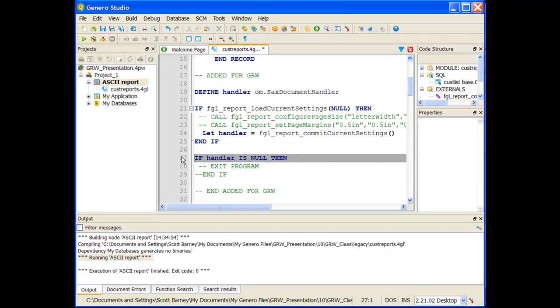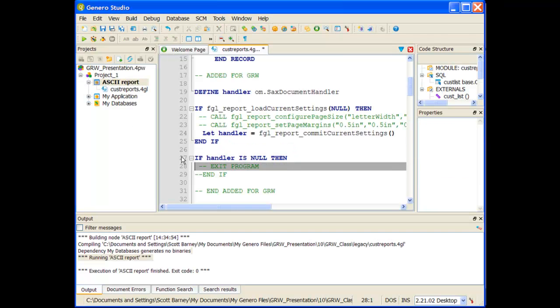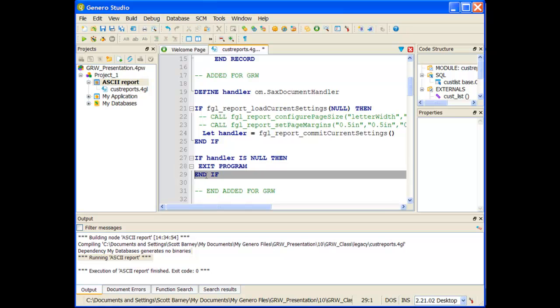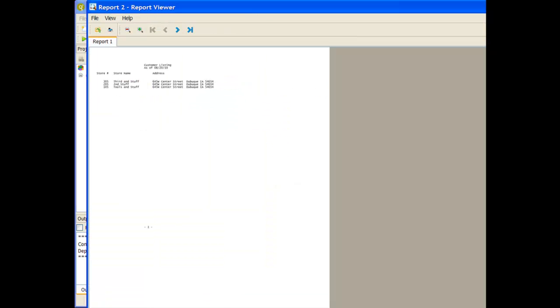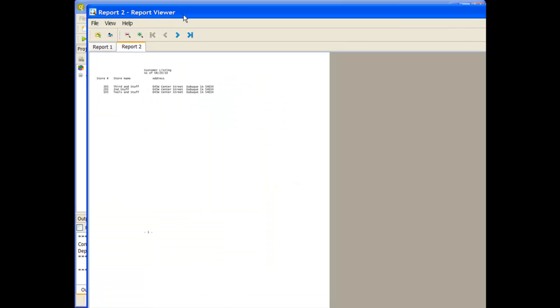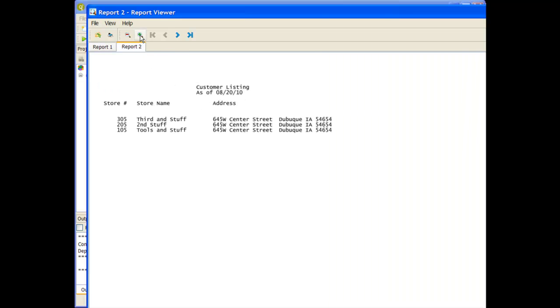If I wanted to include some error handling, I could include my if handler is null, then I exit the program. In other words, if this is unsuccessful, let me just get out of the program. That adds some quick error handling. I can save my changes. I can run it again. As you can see, I'll get report 2. However, it didn't change how that report was output.